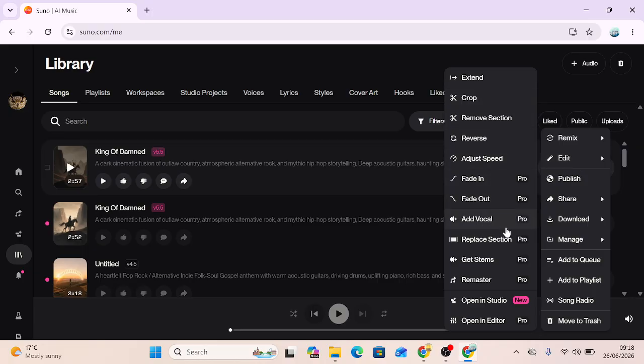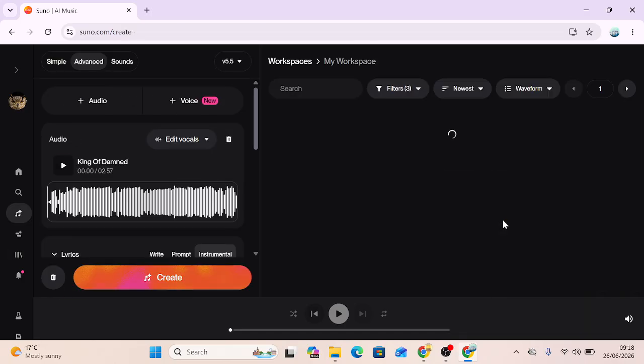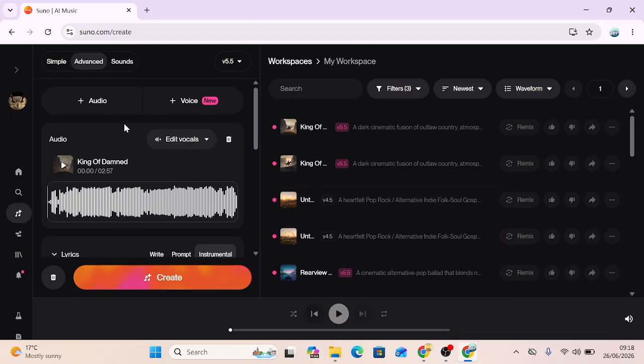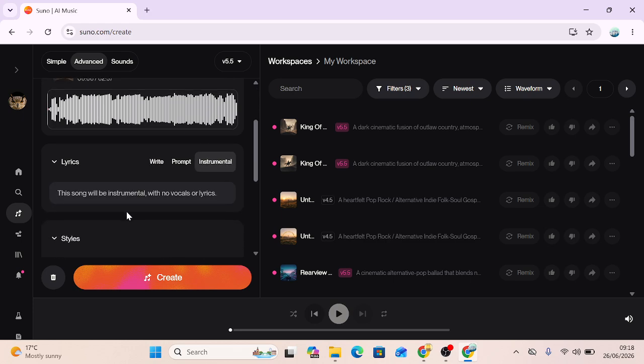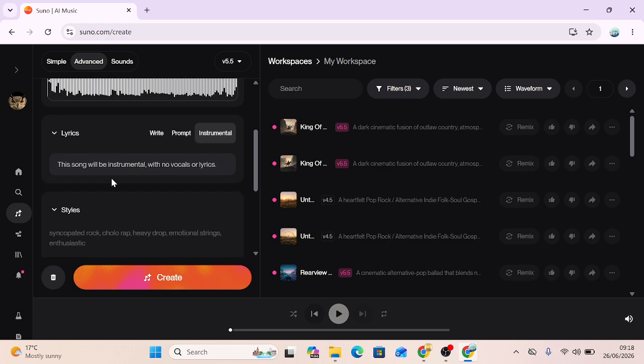Now, if you don't have a subscription, you won't be able to use this feature, but if you do have a subscription, you can go ahead and select it. Then wait for it to open up in editing mode. Then from here, all you need to do is simply come to the lyrics section.